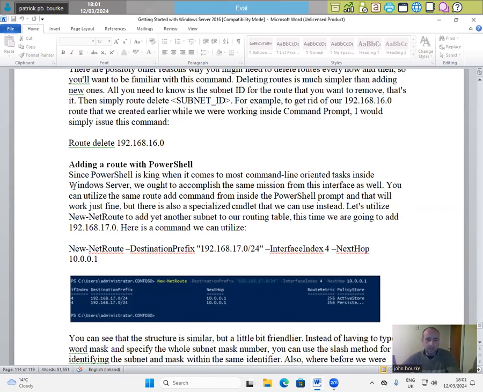Adding a route with PowerShell. Since PowerShell is kind of king when it comes to most command line oriented tasks inside Windows Server, we ought to accomplish the same mission from this interface as well. You can utilize the same route add command from inside the PowerShell prompt. That will work just fine, but there is also a specialized cmdlet that we can use instead. Let's utilize New-NetRoute to add yet another subnet to our routing table.